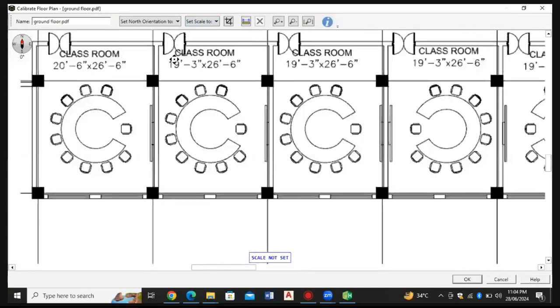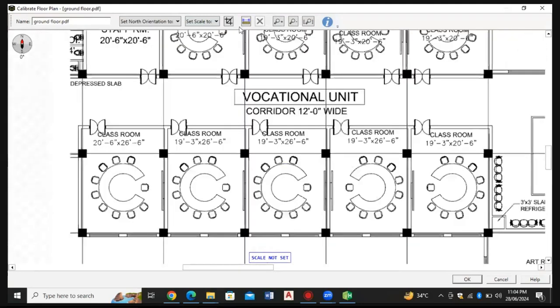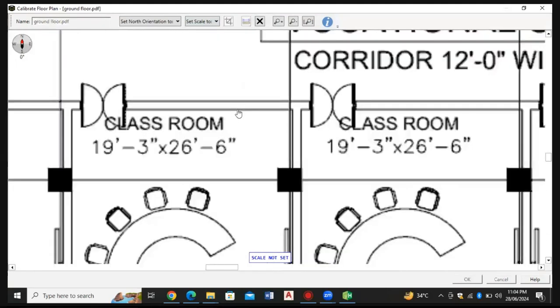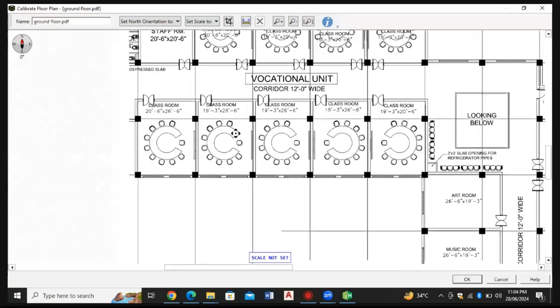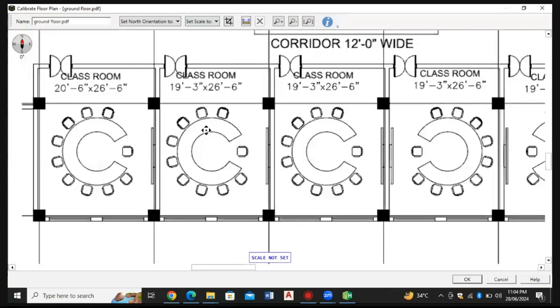You can see that this classroom has a horizontal and vertical dimension of 19 feet 3 inches and 26 feet 6 inches. When I select a dimension scale from here and measure it, it tells me just 2 feet 11 inches. So there I can see that my PDF is not scaled.